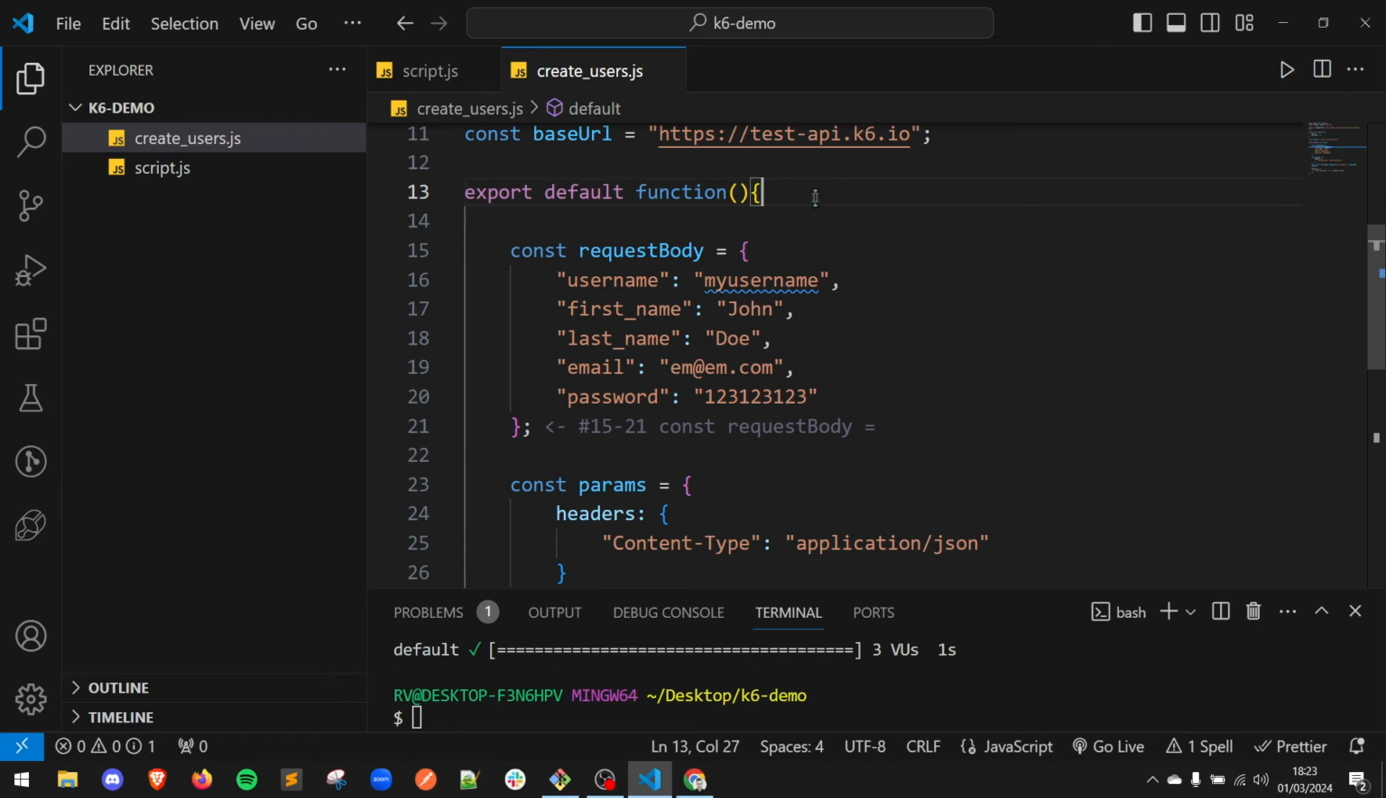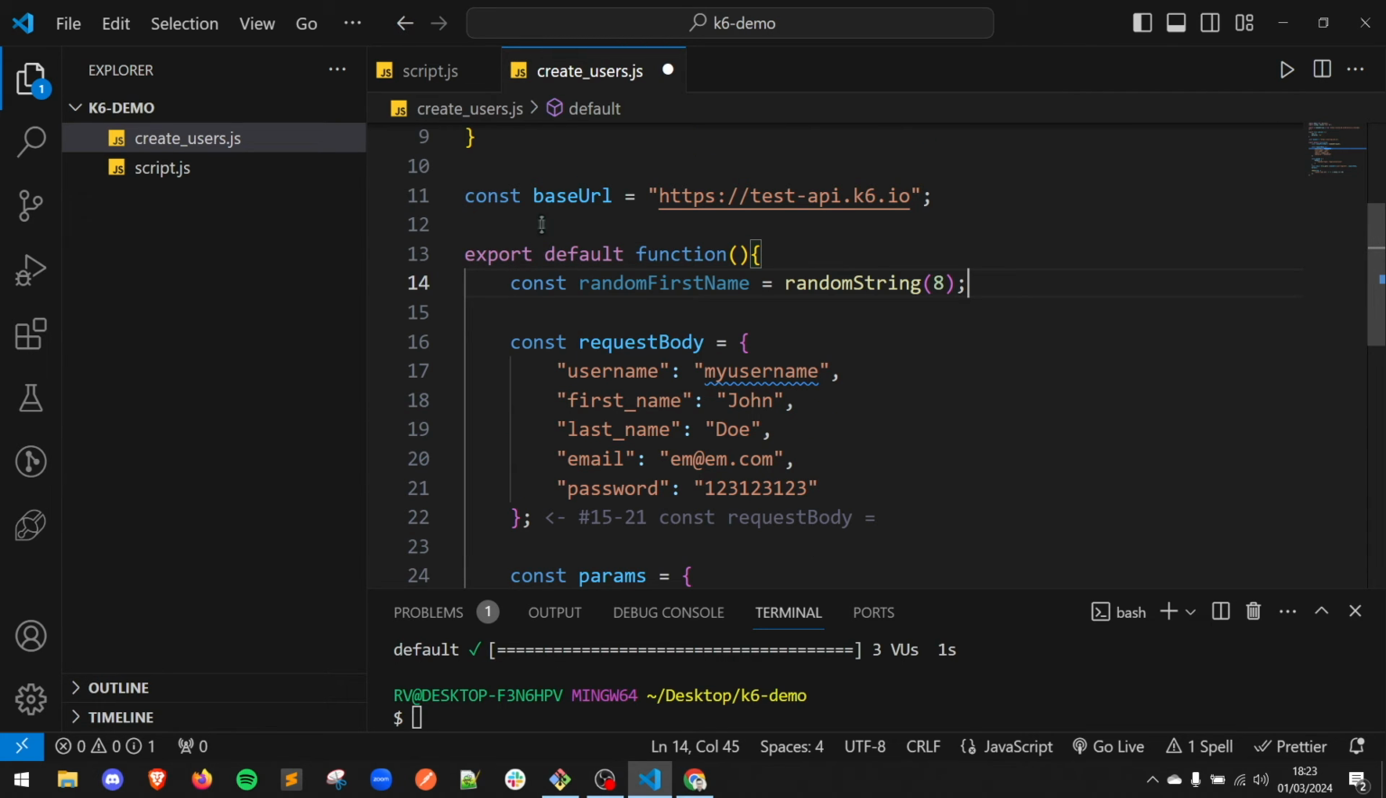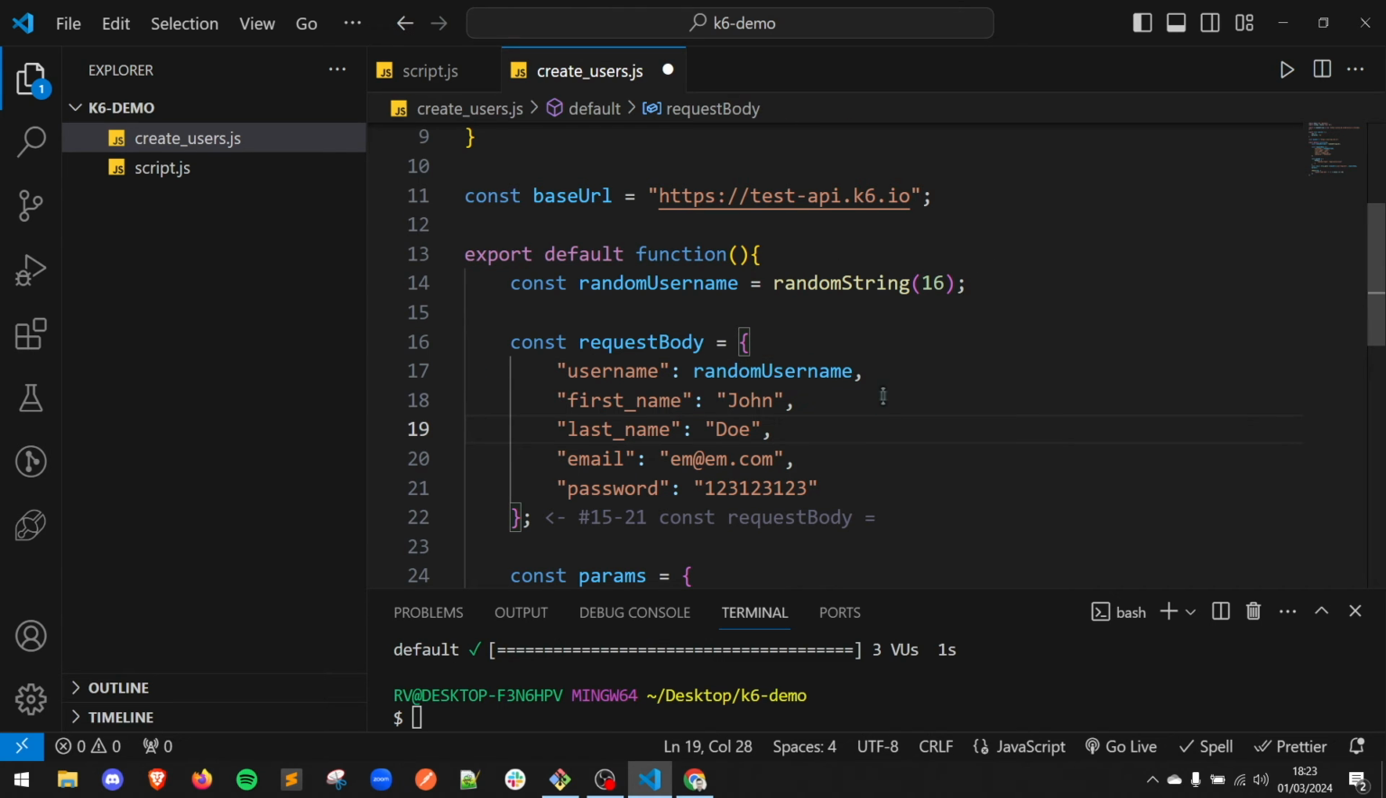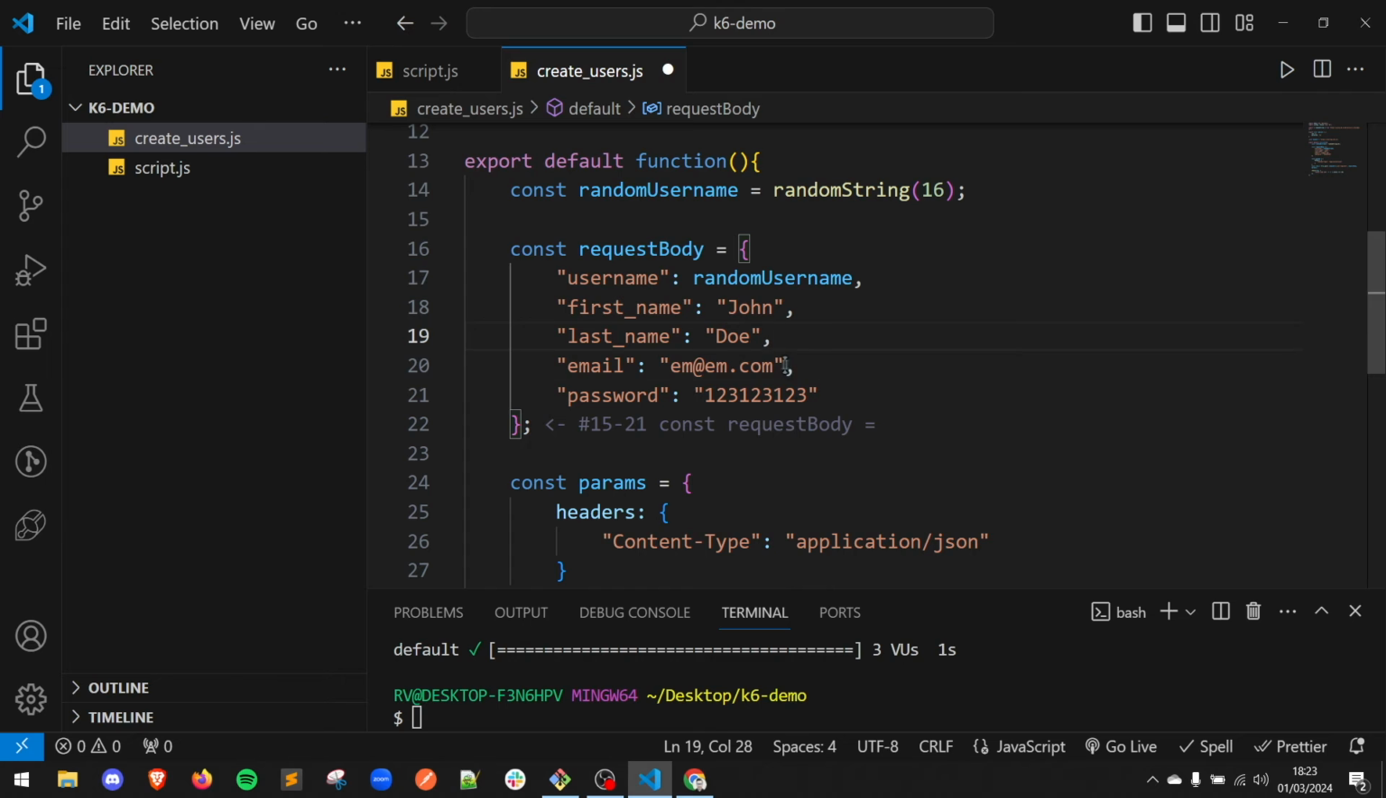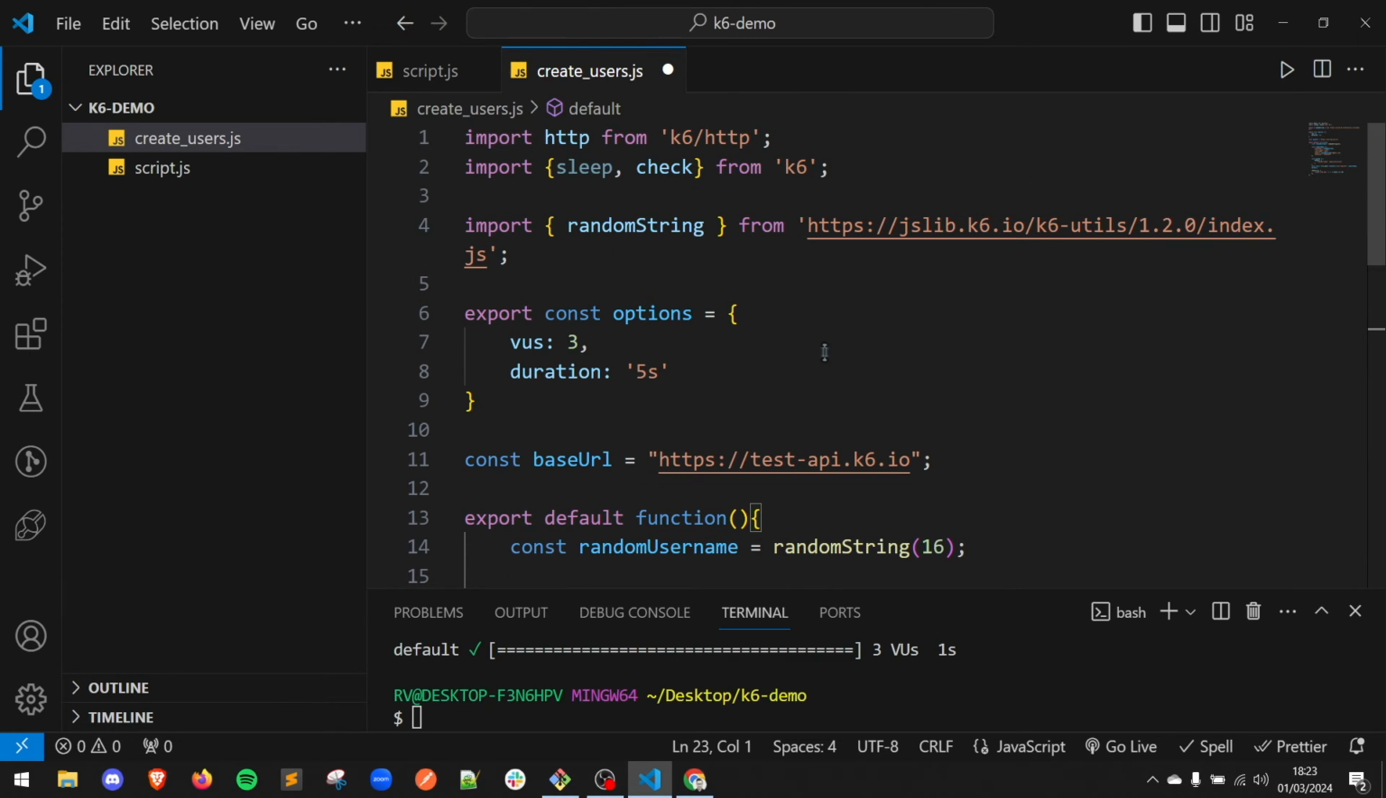So in our default function I'm creating a new random username value with the length of, let's say, 16 characters. This random username I am going to use in our request body, and I would also like to use it in the email property, concatenating with the @gmail.com. Great, looks good.